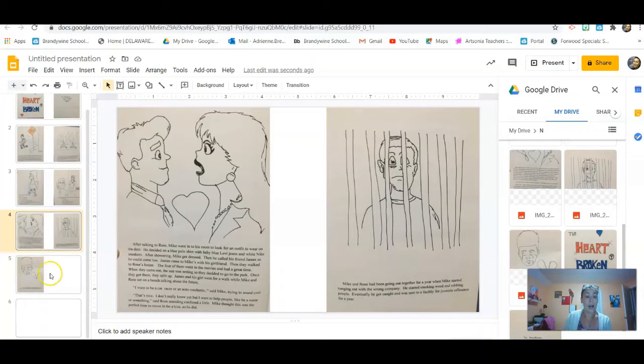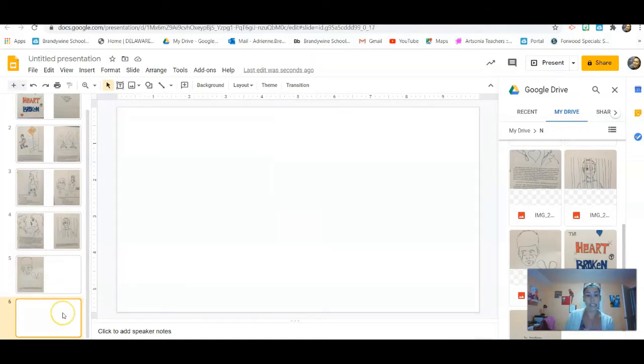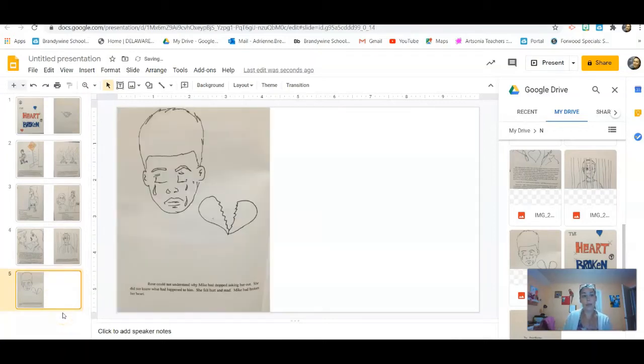You'll notice that I'm only on number 5 slide. I erased a few of my slides already. All I have to do to erase it is I click on it and just hit the delete button. Boom, you're done.